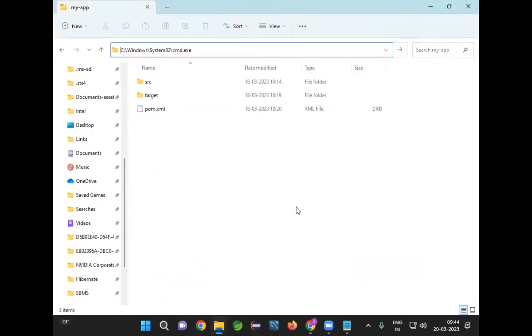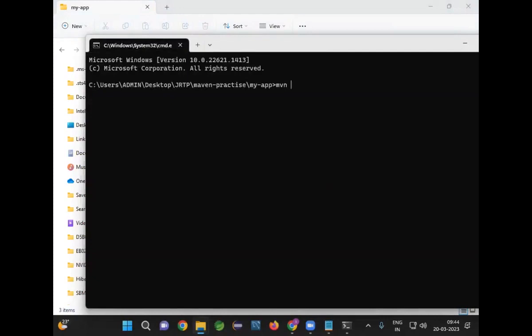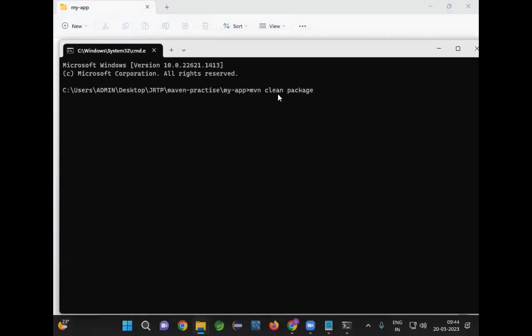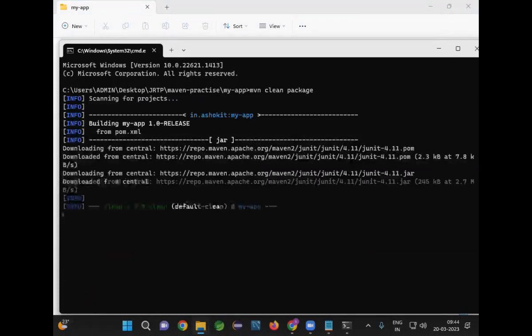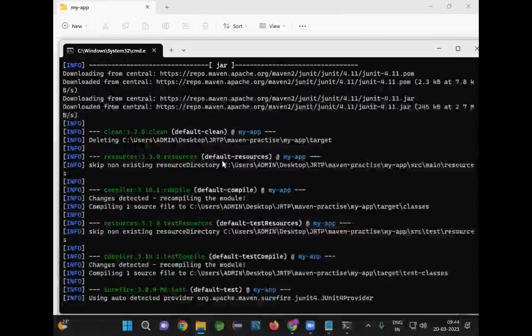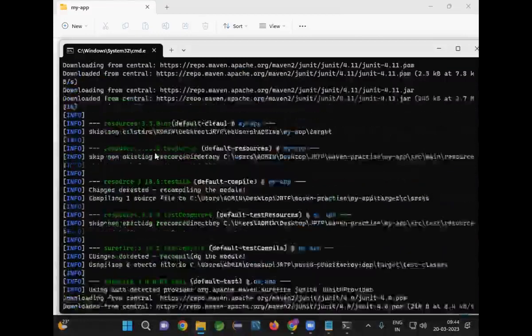Go to CMD and let me execute mvn clean package. What is the meaning of clean? Clean is used to delete the target folder, and I'm executing package. What is the meaning of package? The project code will be compiled, tested, and packaged. mvn clean package execute. Now, when I execute mvn clean package, can you see here what it is saying?